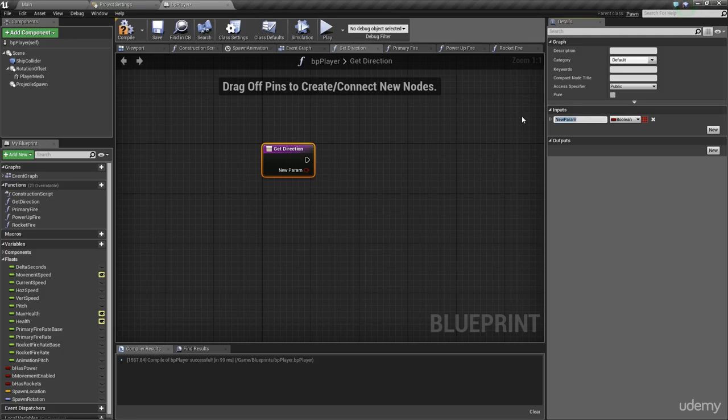So the first one I will call speed, and this will be of type float, and the next one will be direction. Direction will also be of type float. So we can now see that there are two inputs. And so this makes sense before we go any further.